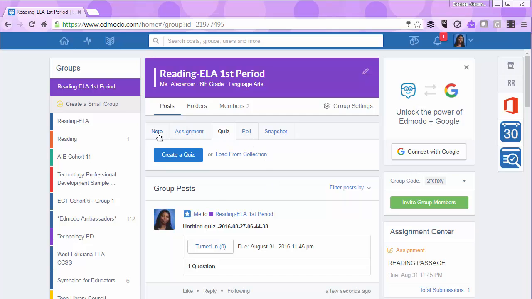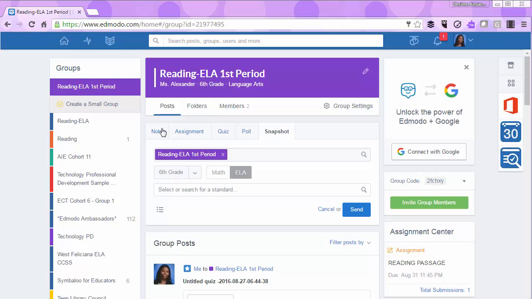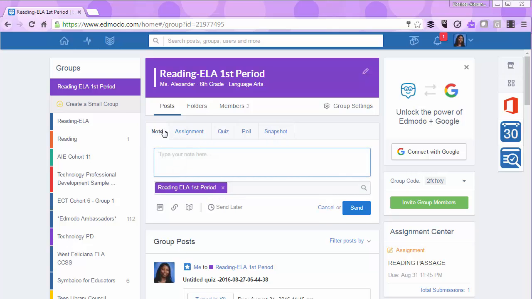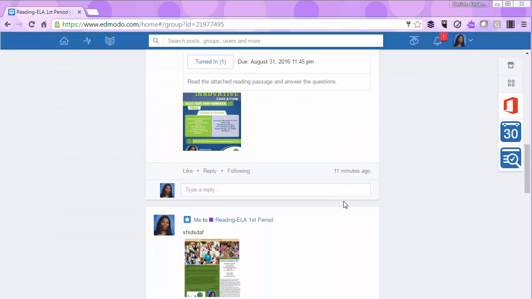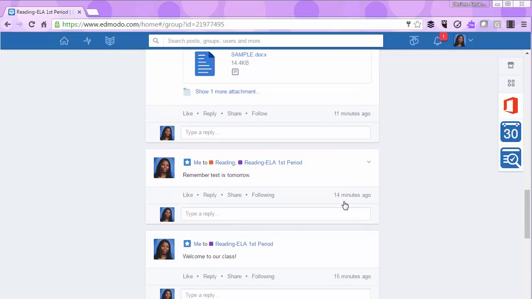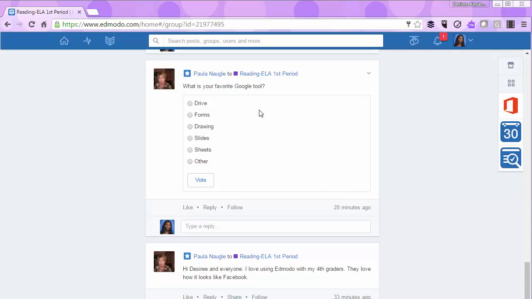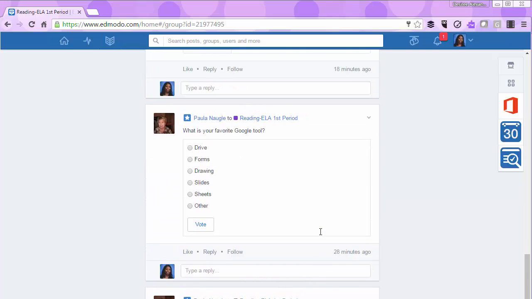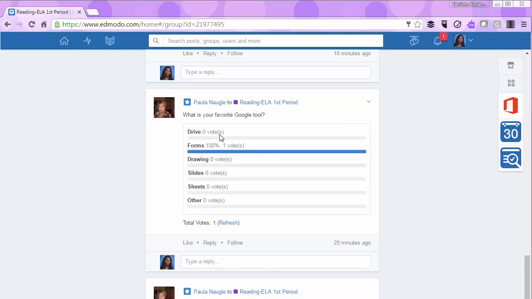Alright, so I've showed you all of the different things that you can use or assign to your students. In Edmodo, all of the things just come right here on the wall. So if your students are used to using Facebook, which most of them think Facebook is dead right now. But if they're used to, oh, look at Paula. So if they're used to using Facebook, they can use this. Oh, I can't pick one Google tool. Are you crazy? I'll click Forms. All right, and that's an example of a poll.